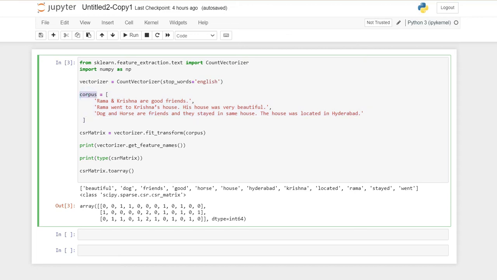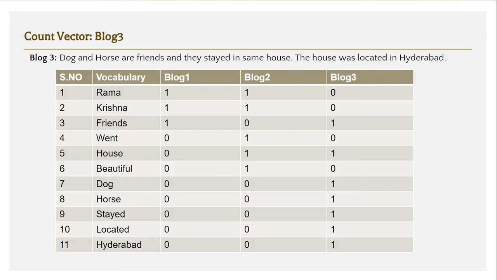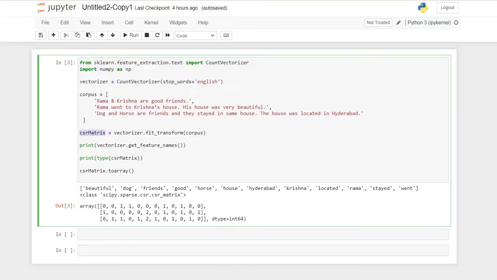Then we have used this vectorizer object and executed the fit_transform function, passing this corpus as an argument to it. What it does is whatever we have discussed till here, it does the same thing. It will calculate how many times each word has been repeated, and the resultant, whatever we got here, it will put in this variable. We have already discussed in our previous lectures that this is a compressed sparse matrix.